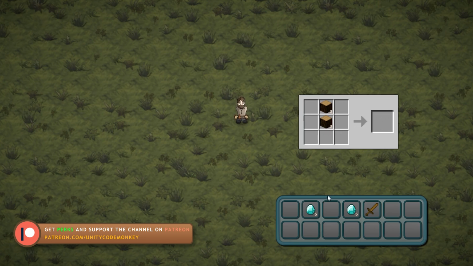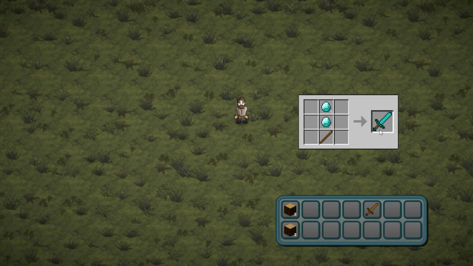Now for the diamond, first we need a stick. So let's put and pick up another stick. Now take out the wood and replace it with 2 diamonds with a stick beneath them. And yep, there you go, we have our diamond sword. Alright, so there it is, just like this, everything is working correctly.